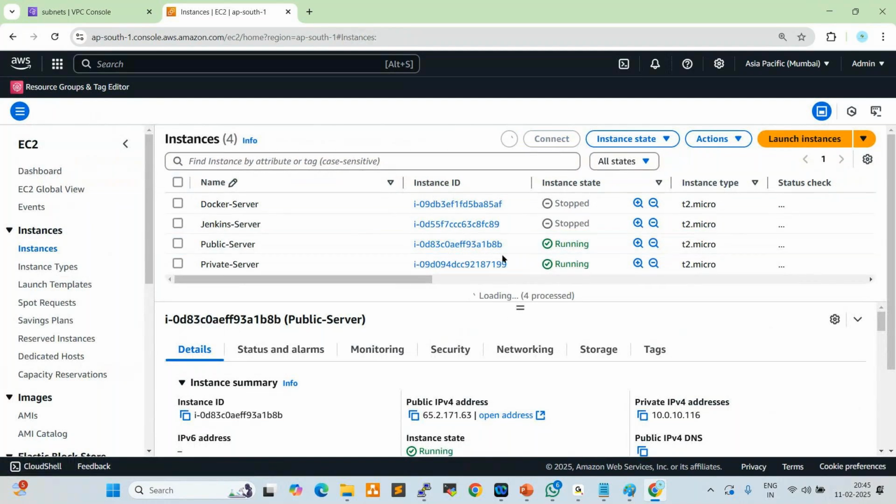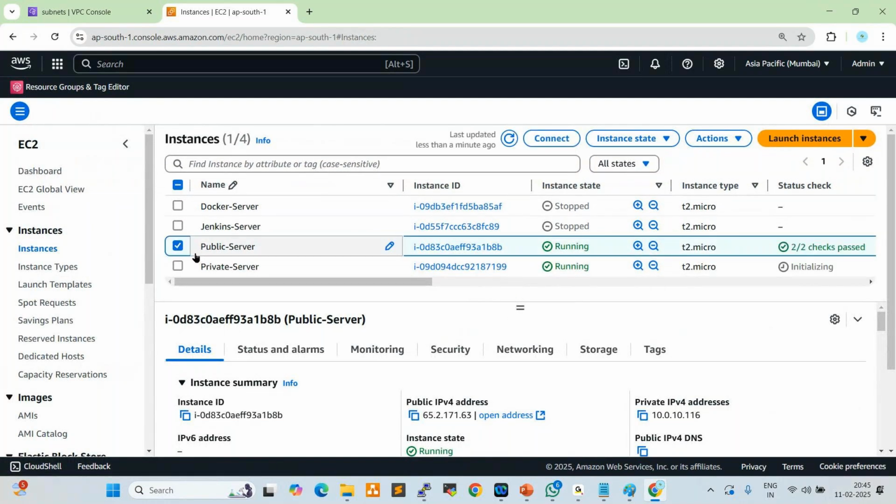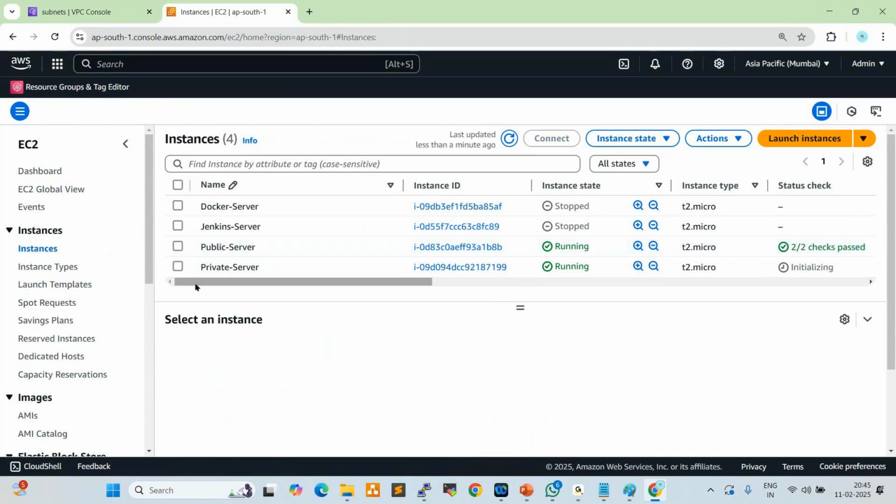So the public server we are able to access, but the private server will not allow you to access. We will get network errors. If you are able to access the private server, our VPC is not working fine. Is it clear, everyone? Is it clear to you, everyone?